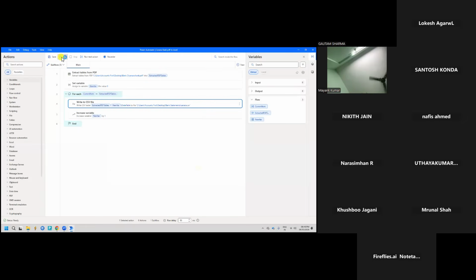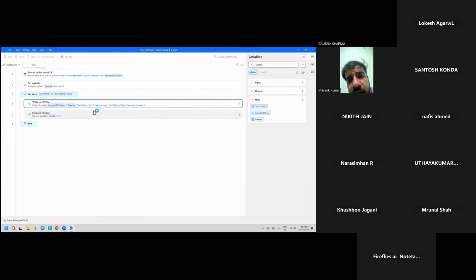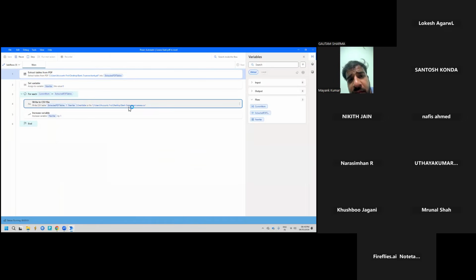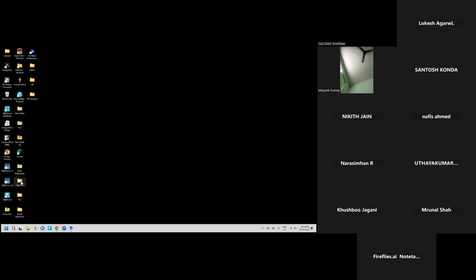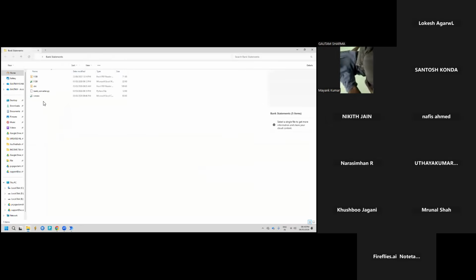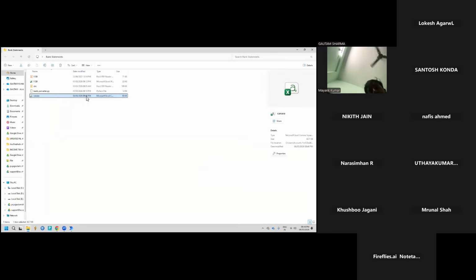So the moment I click on run, it is going to save the bank statement in CSV in this folder path. See, user account, desktop, bank statement, and canara.csv. So here is my bank statement folder, and here is that canara.csv. You can see the time.